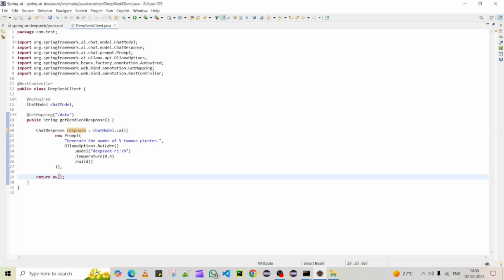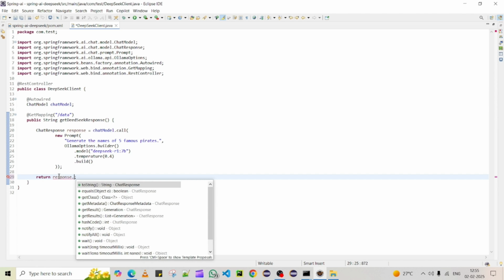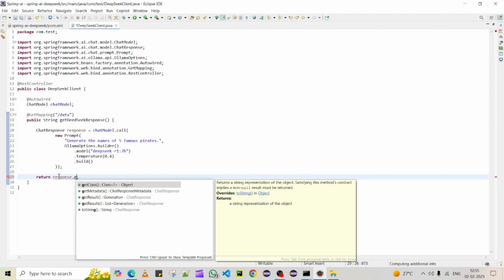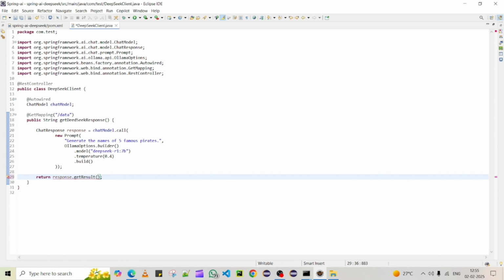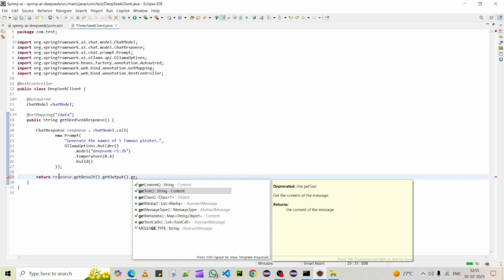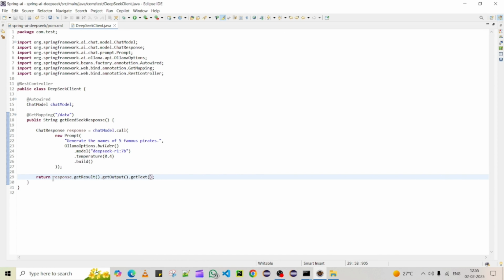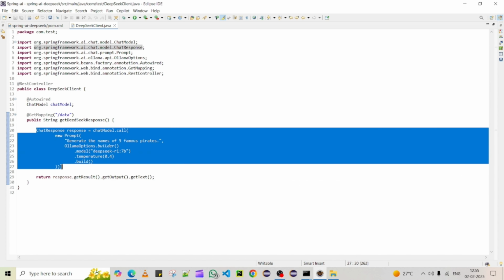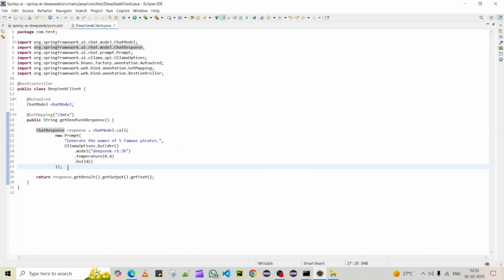So finally we have to give the response back to the caller. Get results, and from the results you can take output, and from that you can take text. Which means we are taking from the results, from the output, the text as a string response. So this is the way your REST controller will work, and it will interact with the model which is currently running on your local machine, and get the response back.